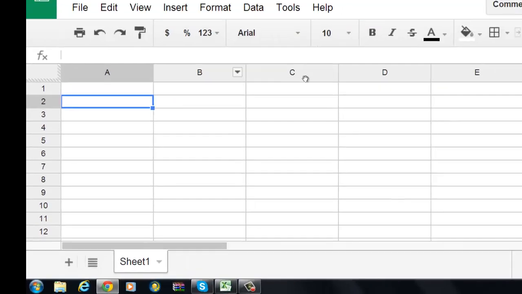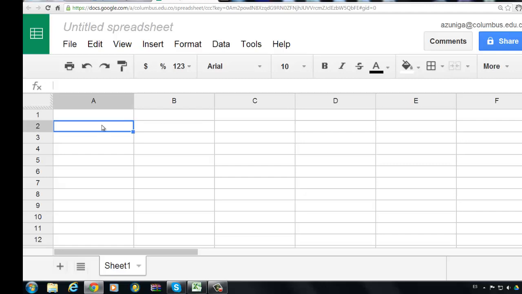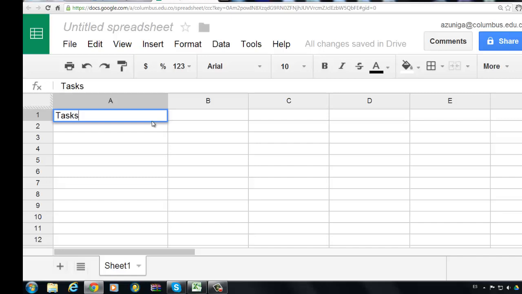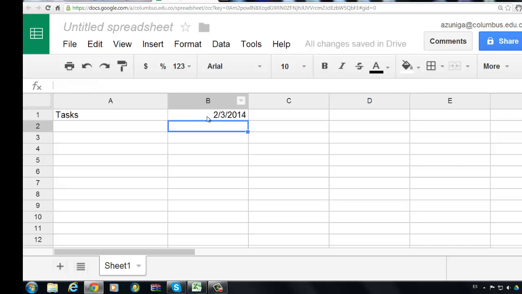Now, there are many ways to do Gantt diagrams or Gantt charts. For this activity, for this project that we're developing, we want to put our tasks here on column A, and we are going to add the dates across the first row. Okay, so we're going to add the dates. Then we're going to type in the next date. Okay, that would be tomorrow's date.